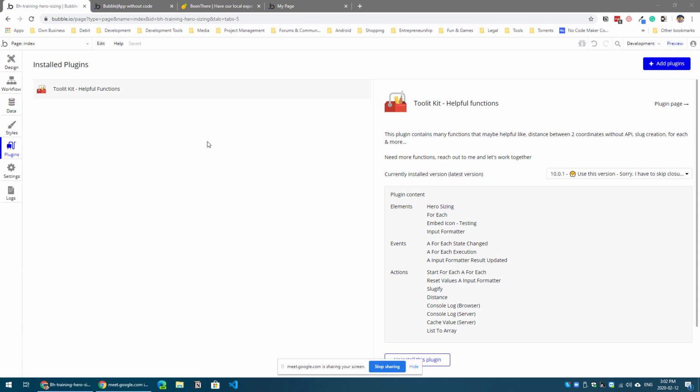So you can head over to the plugins tab and install this plugin over here called Toolkit Kit. This kit contains multiple elements and actions that I find very useful in Bubble, that I made for myself, and it's freely available for everybody else in the Bubble community to use. The thing that we're going to be covering today is the hero sizing, but it does include other elements or actions like for each, which iterates over a repeating group.